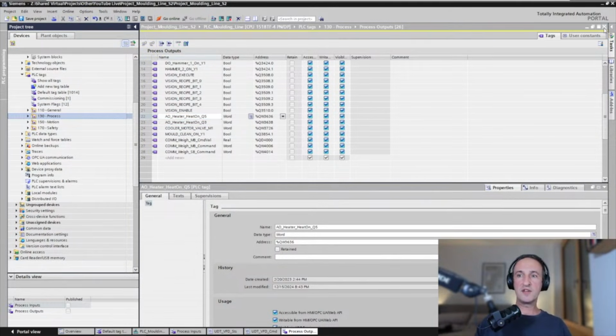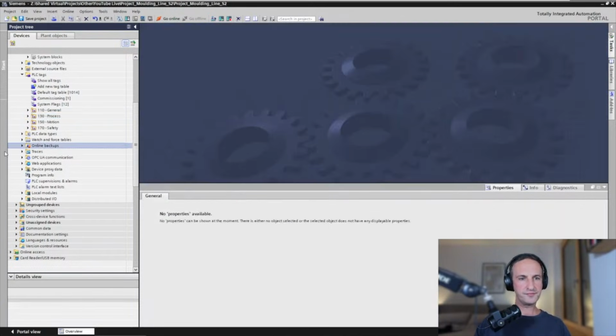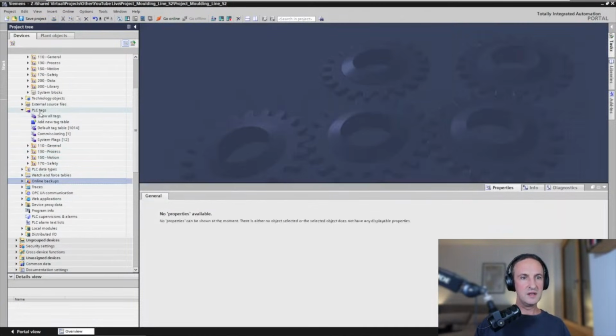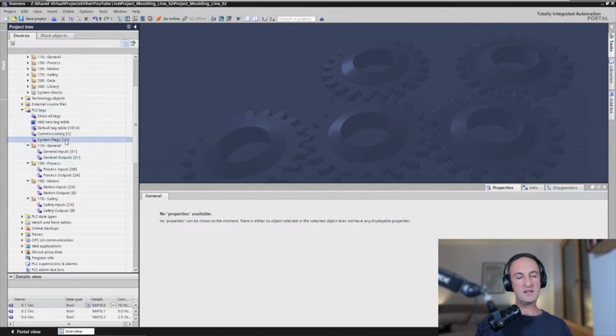So this was the first step, the cleaning up of the tag table right here, the PLC tags. You see we have a nice structure now: general, process, motion, safety, with 2 tag tables for each, one for inputs, one for outputs. And we reorganized our system flags a little bit as well. They are in a separate system flag tag table and a bit for commissioning.